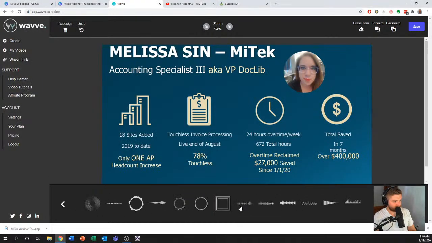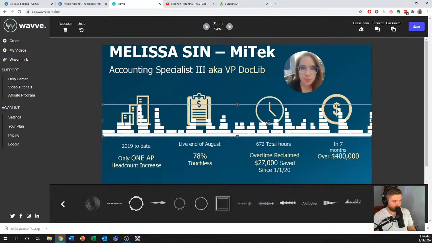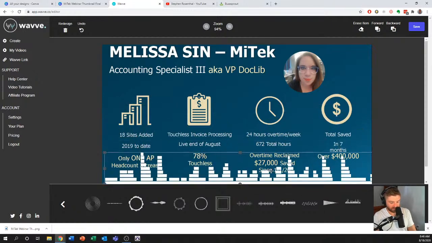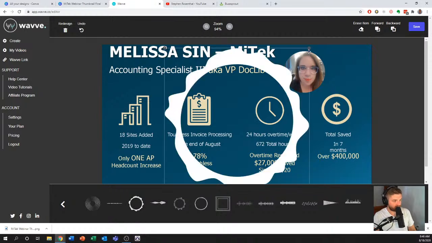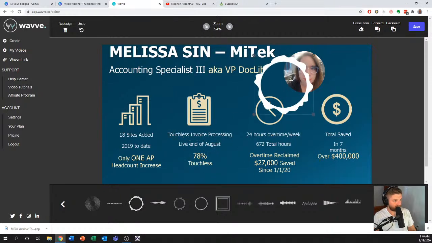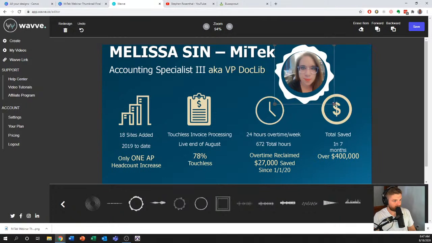Then we're going to click on the waveform. These are all the audio waves that I was talking about that you can insert. If I wanted to do one at the bottom, I could do that. What I want to do is have an audio wave around her face. So I'm going to just put this around and just make sure that that's perfect.